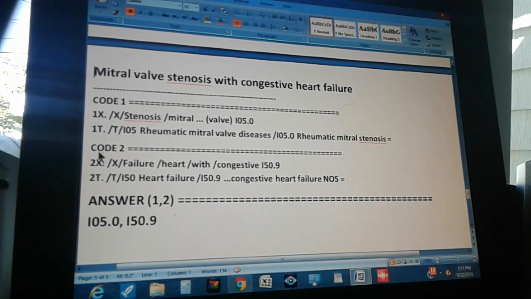Now code 2 through the index is found like this. First you go to the index. Then you go to failure, then heart, then with, and lastly congestive. And what is the code? I50.9.